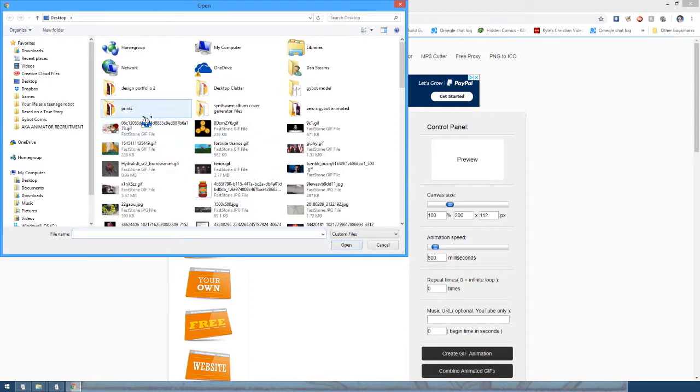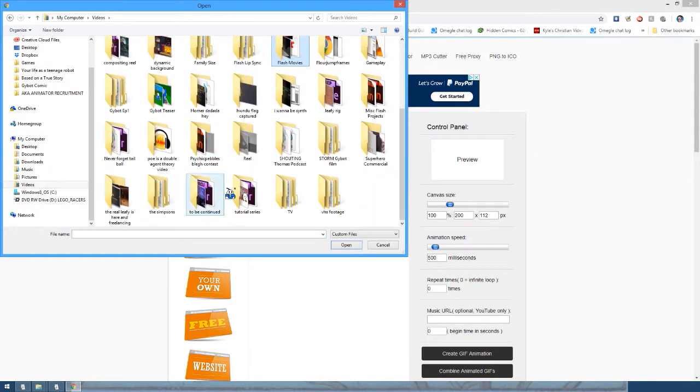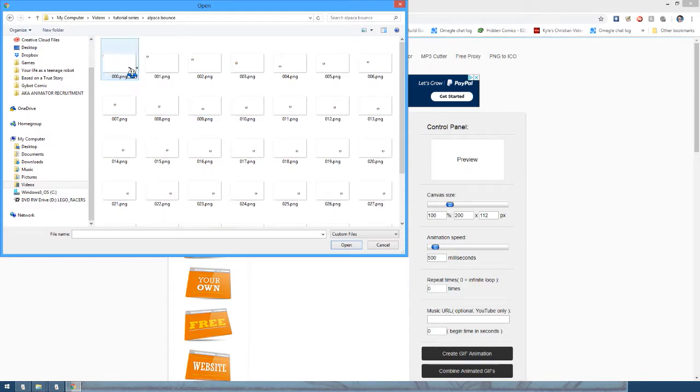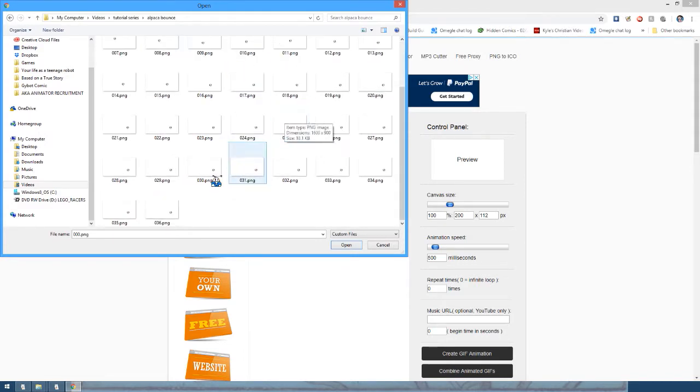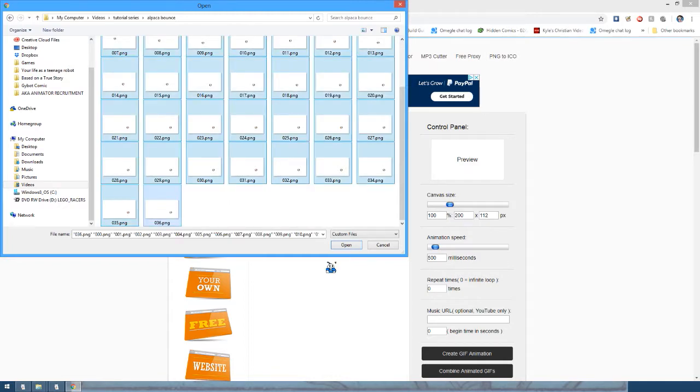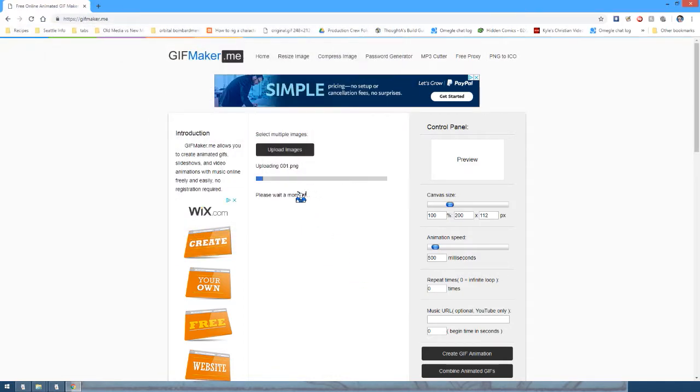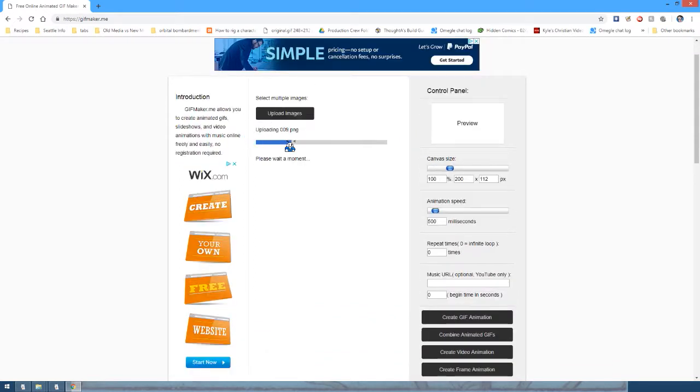So you go to upload images, you go to wherever your folder is. When you're in your folder, you want to select your first one, hold down the shift key, and click on your last one, and that will open them all. Then it'll upload all your images to gifmaker.me, and once it's done uploading, it'll show you a preview here. The larger your resolution, the longer it's going to take to upload these, and since we're working in 1600 by 900, that's a pretty big resolution. You normally would want to export that at a lower resolution, but for today's purposes it doesn't matter.